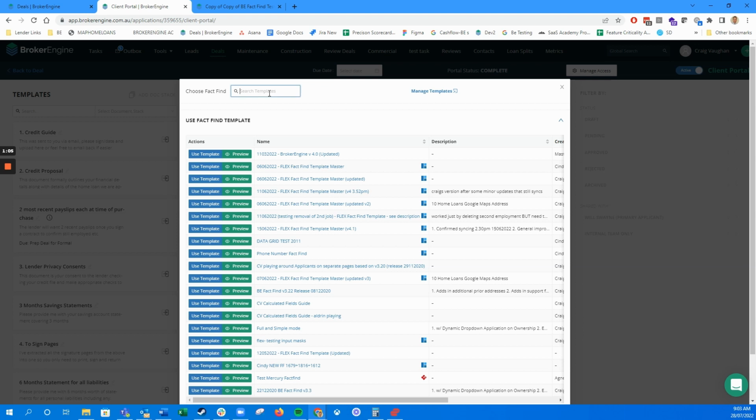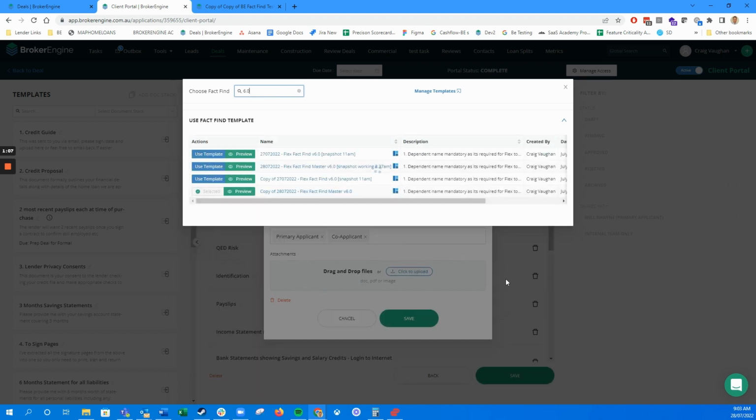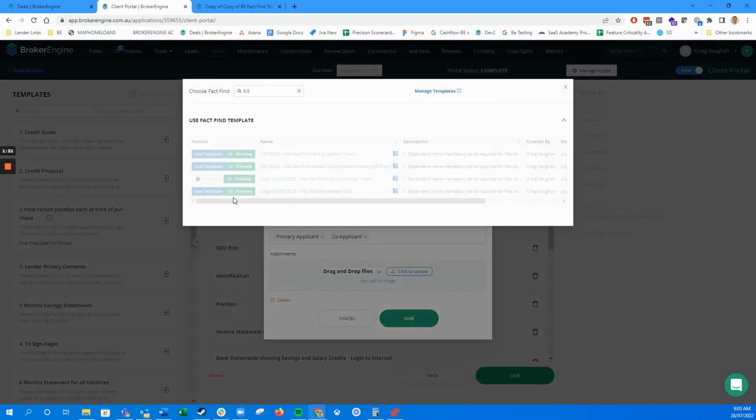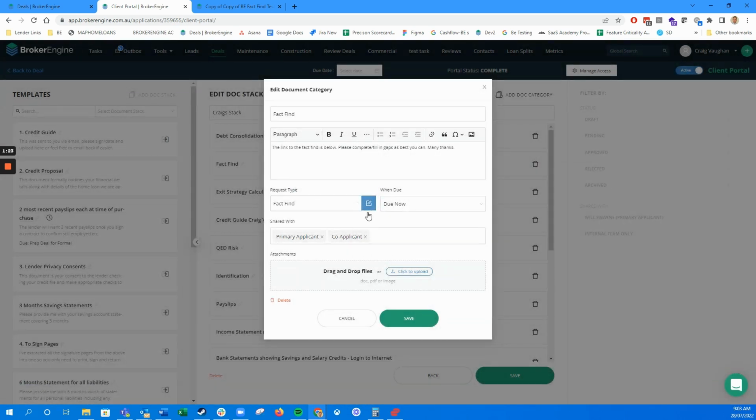From here, I'm going to choose the template I wish to use. You will only see a few here because you won't have as many as I do. I'm going to use this one here. So just always look out for the latest version. This one's called version 6, so I'm going to use that one here. I'm going to click Use Template, and then click Save.